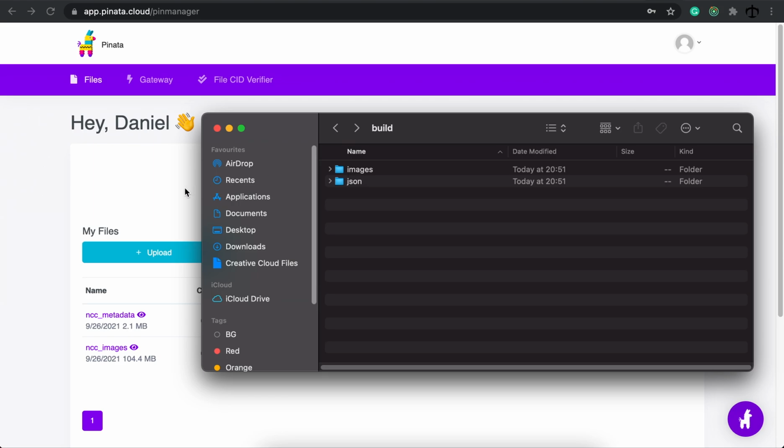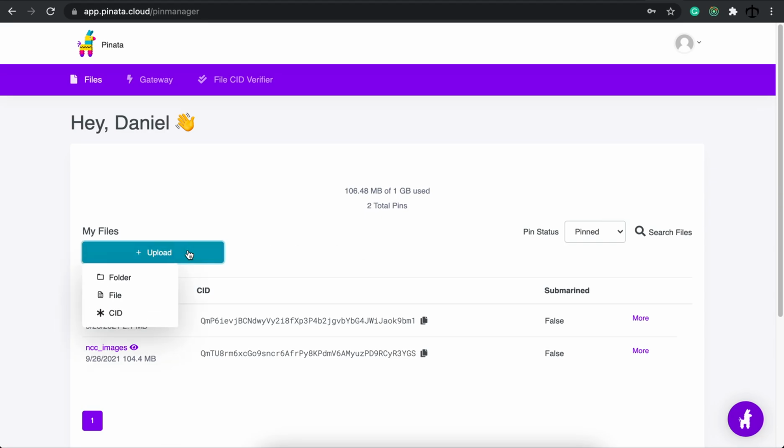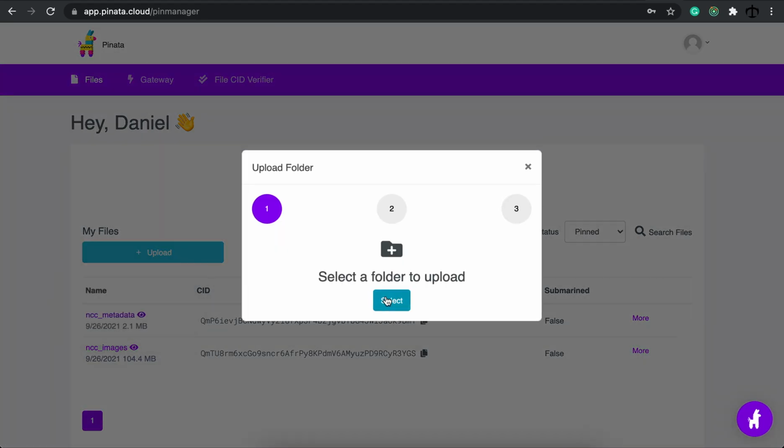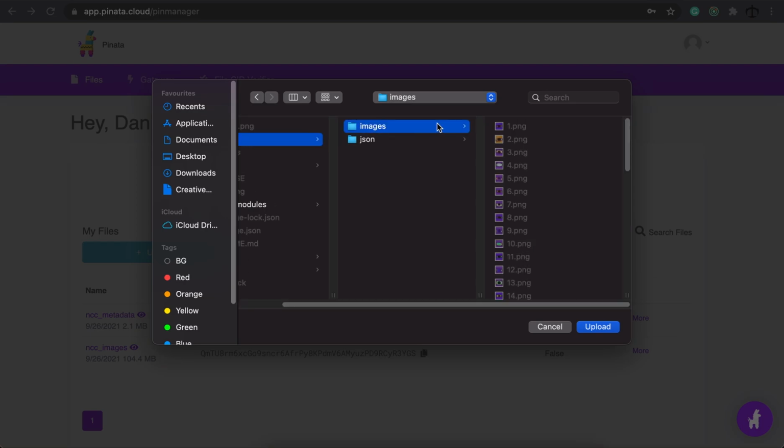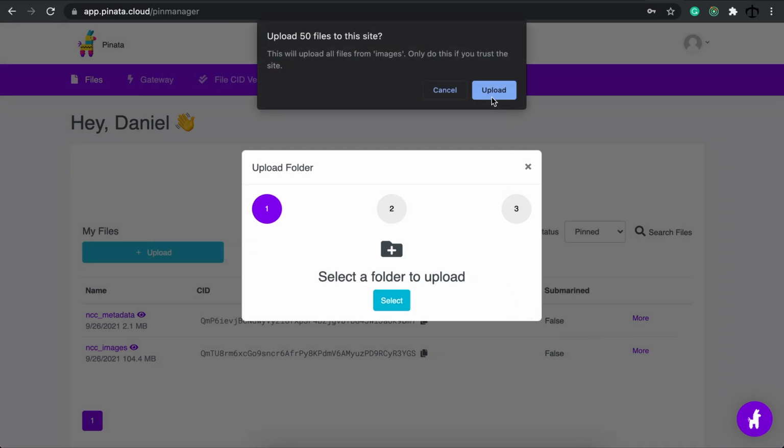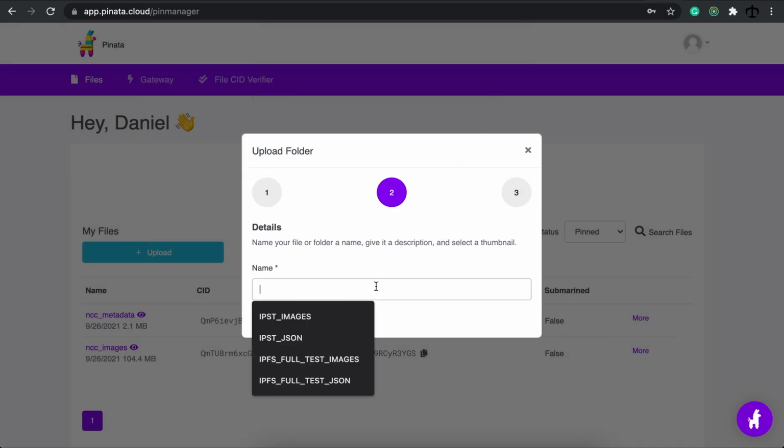Let me explain. Now simply click on Upload Folder and click on the folder that we've created in our build file, Images. We want to upload the whole folder like so. Once you say Upload, you can give it a name. At this stage, it's good to call it the collection name that you're going to host it as. It's just basically a reference. It doesn't have to be anything fancy.